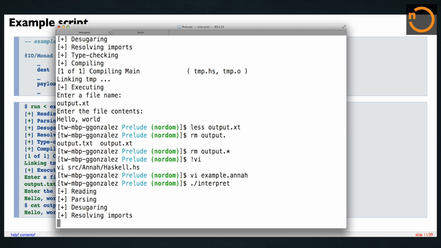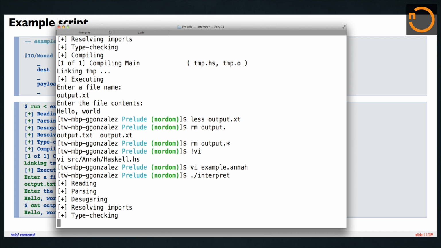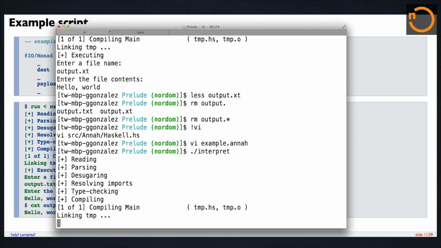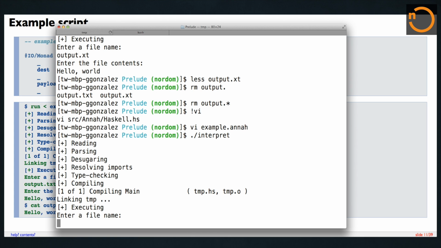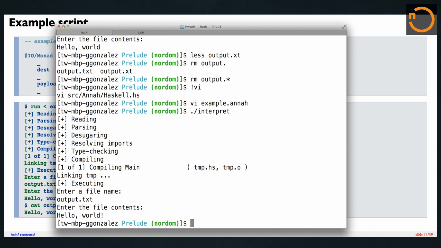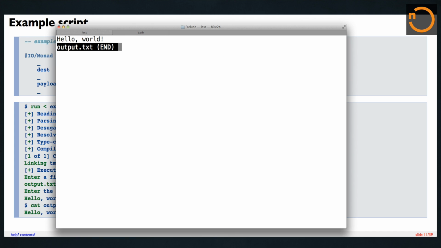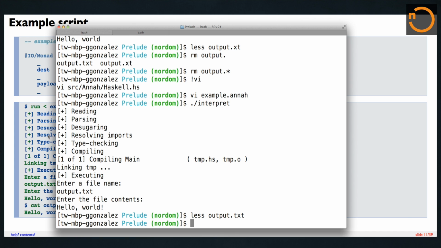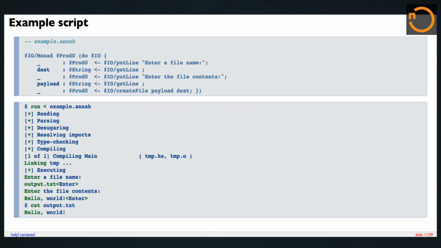Give it a second. Type checking and resolution takes the most time because it's getting things over the network. Here we go. So it prompts me for a file name. I type in output.txt, and then the file contents are going to be hello world. That's totally obligatory for any introductory tutorial. And now if I look at the contents of output.txt, there it is. It's hello world. So the program is successfully compiled, and it can only run with the side effects that I specified. If I try to put in any other command other than the 5 side effects that I told you, this program will fail to compile completely.